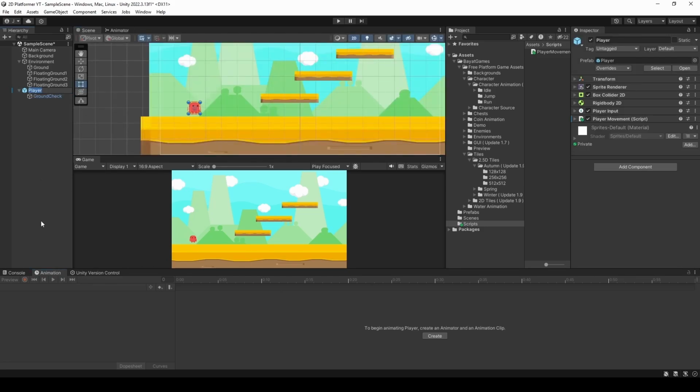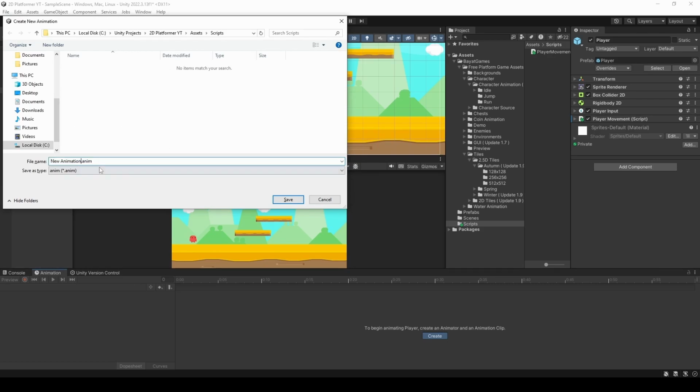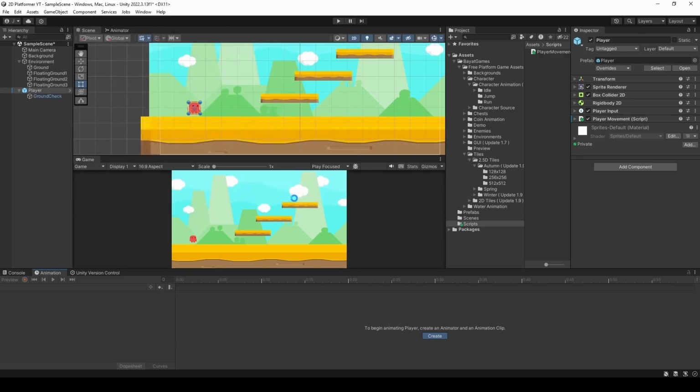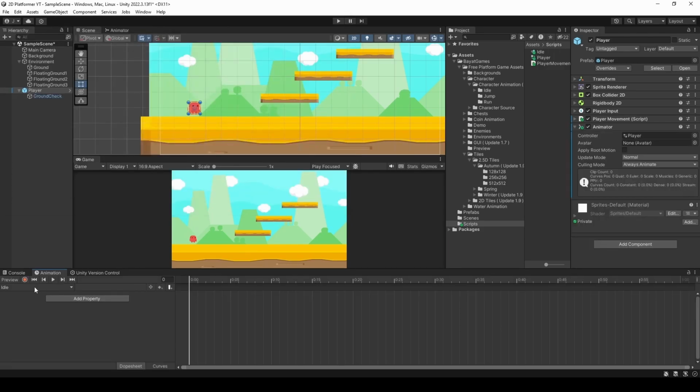So we'll select our player here. And in the animation window, we're going to go down here and click on create. Here we'll want to name our animation. The first one that we're going to do is going to be idle. So I'm going to call it idle and click on save. Now you can see that we have idle down here.